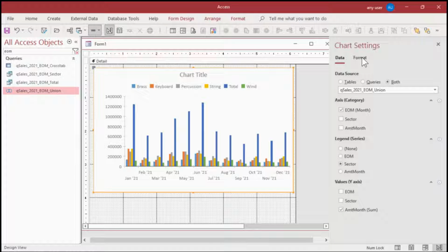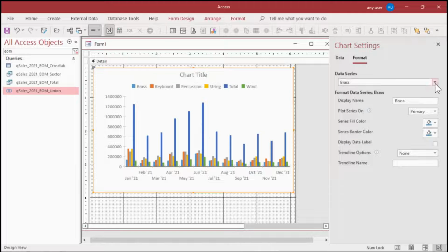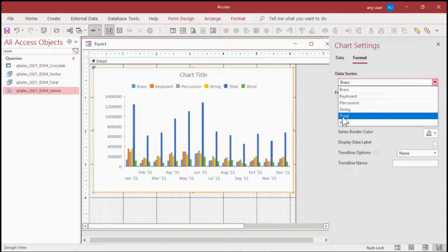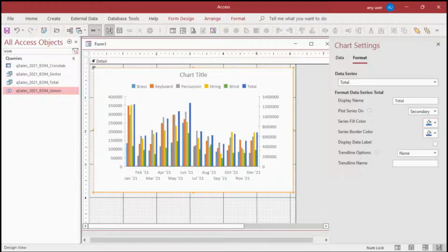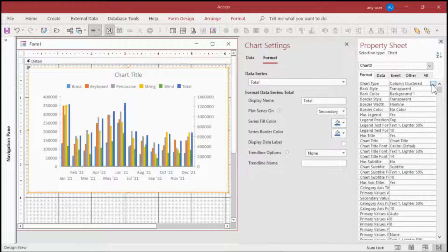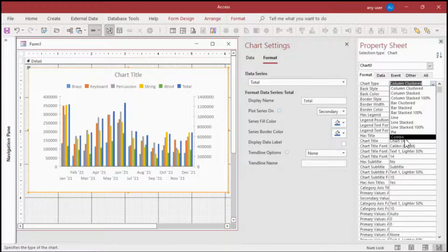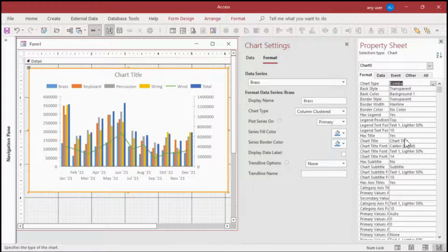The total is a lot taller than the rest of the columns. On the format for chart settings, we can change the total to be on a secondary axis. But there isn't a place to change the chart type for this series. Show the property sheet and change the chart type to be combo.